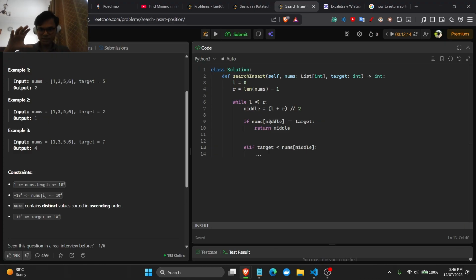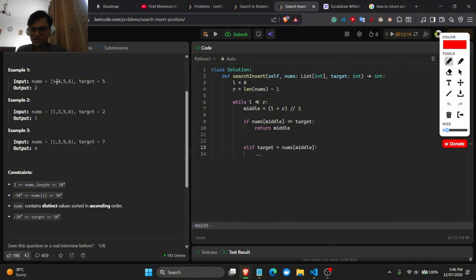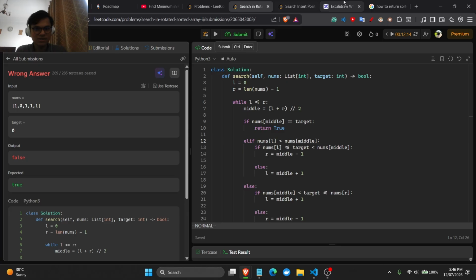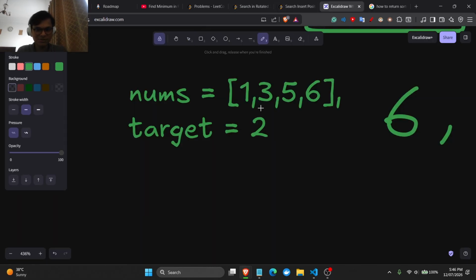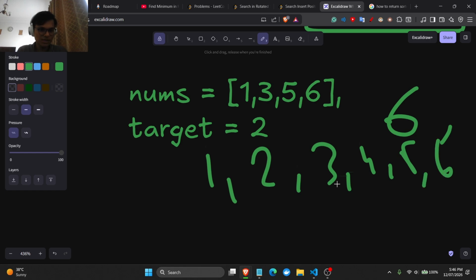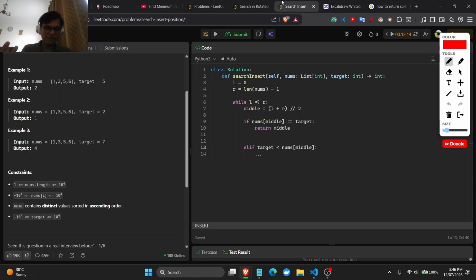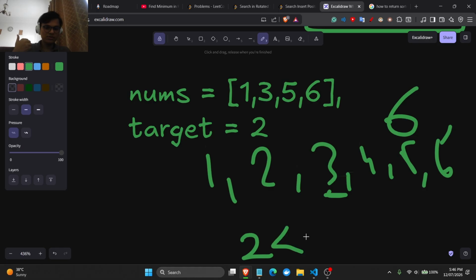So if the target is, let's say 3, right? In this case, to be honest, this is so dumb. We have 1, 2, 3, 4, 5, 6, and we say 3. 3 is our middle, right? But let's say our target is 2. This is the case, right?